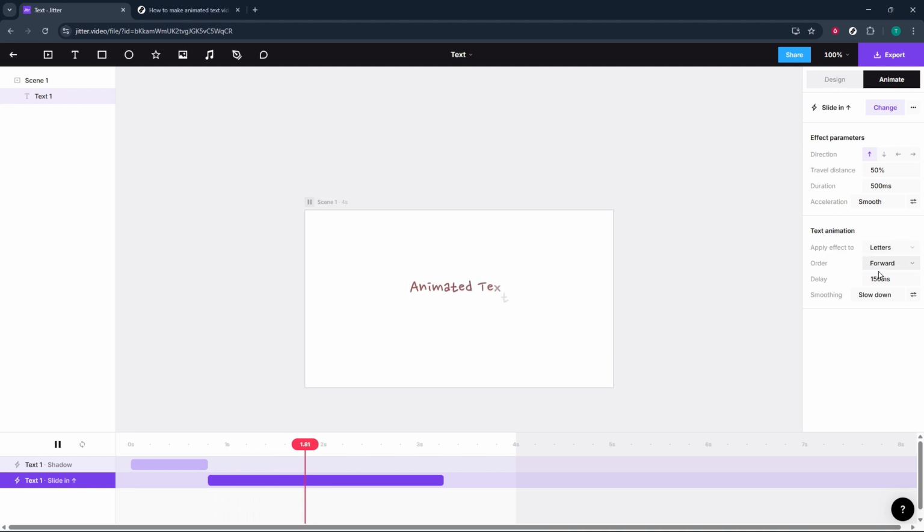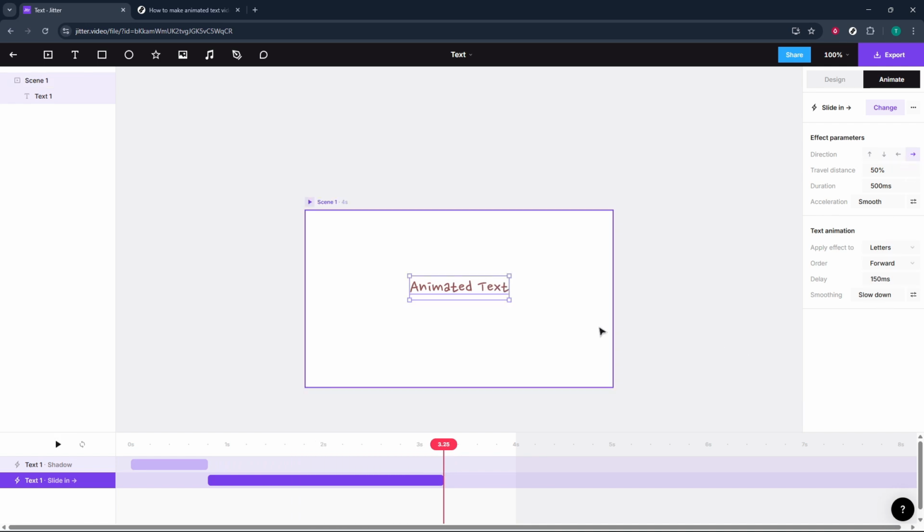Take your time to preview how each effect animates your text on the screen. There's no rush here. The beauty of Jitter is in its simplicity and power, allowing you to tailor each effect exactly to your liking. You can even go back and adjust settings to fine-tune the animation speed, delay, and more.